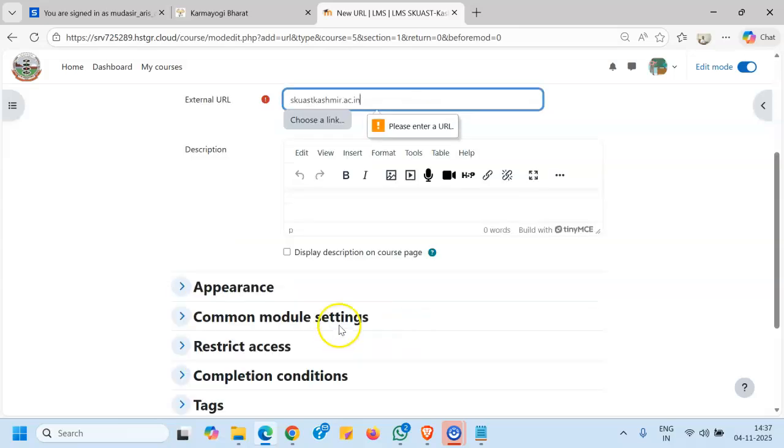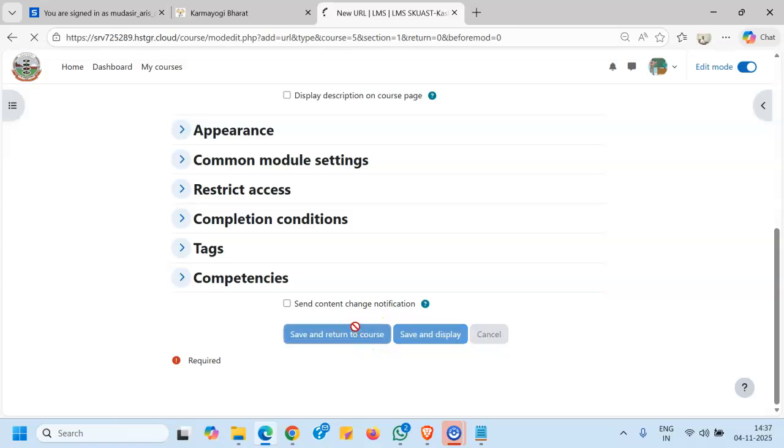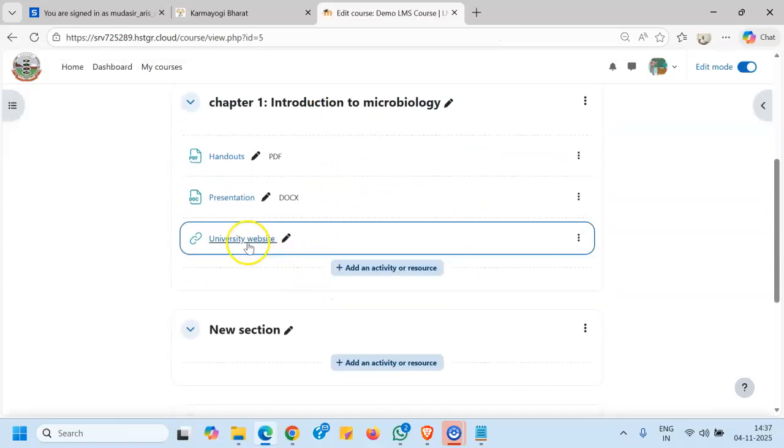If I click on save and display, okay, fine. I have to write it completely. HTTPS www.scostkashmir.ac.in, then click on save and return to the course. You can see that this university website is also available over here.